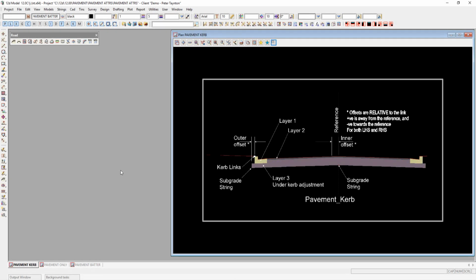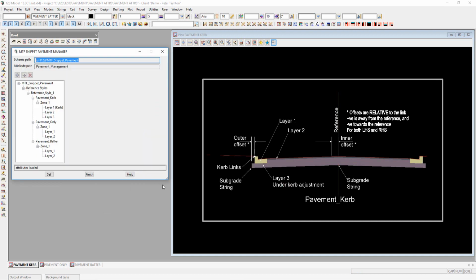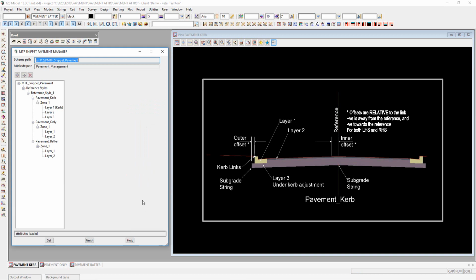Welcome to the first video in a series explaining the snippet attributes for pavement tri-mesh design. It's under our road toolbar. You can select the snippet pavement attributes. This is an external file that is then referenced inside your design MTF.